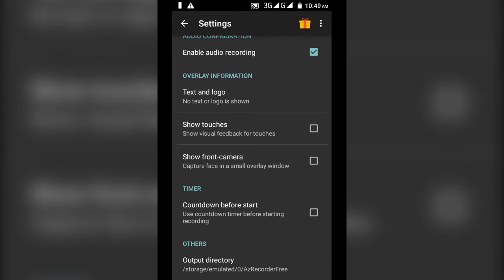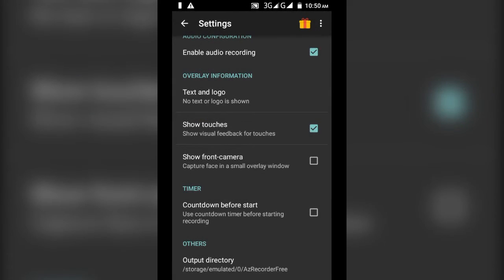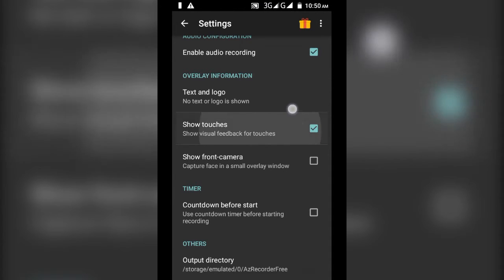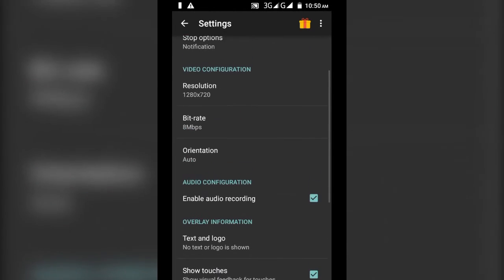The next option is show front camera. This is a pro feature, and if you want to use this feature, you have to buy the app. What it does is it shows a small overlay here or in some corner of the screen where you want, and it shows the front camera recording in that overlay. So that's a pretty cool feature, and if you want it, then you have to buy it.